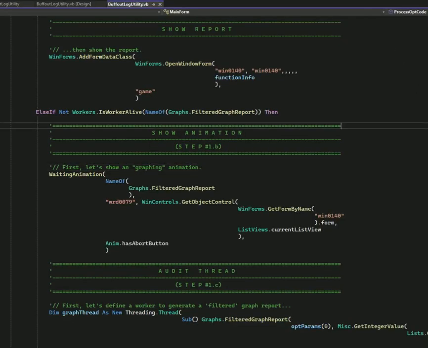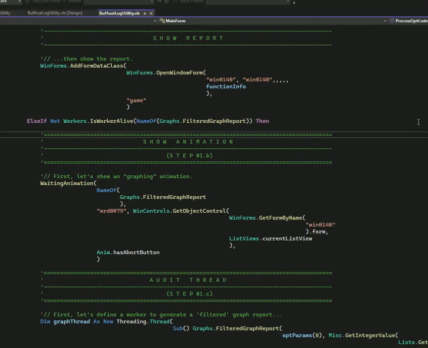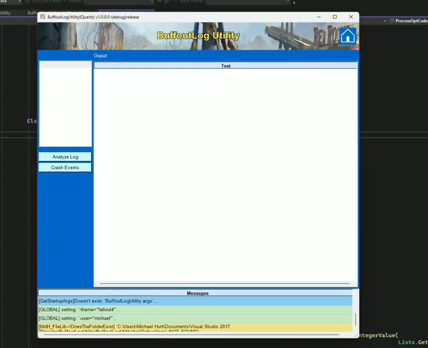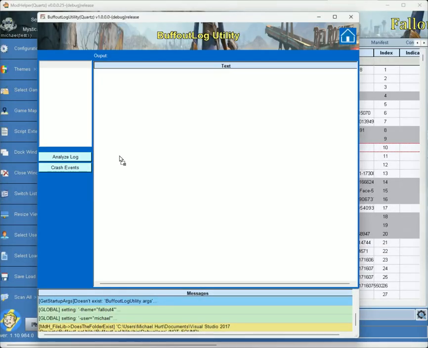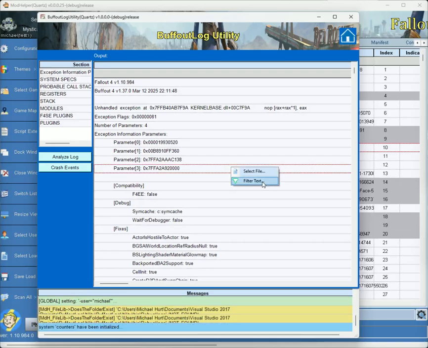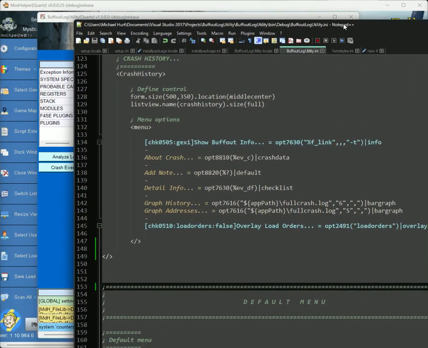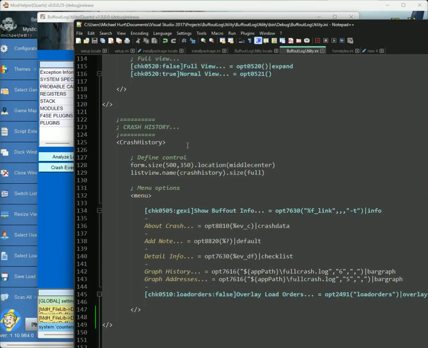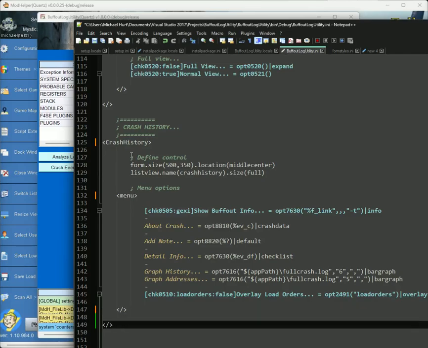I love debugging as we go. All right, let's fire this back off again, and let's drag and drop our BuffoutLog on here. Okay. So you can also filter, and just to kind of share what I did, I have a tag set up. This is where the tag starts, and then you have a menu here. So I was missing this tag right here. So this tag was missing.